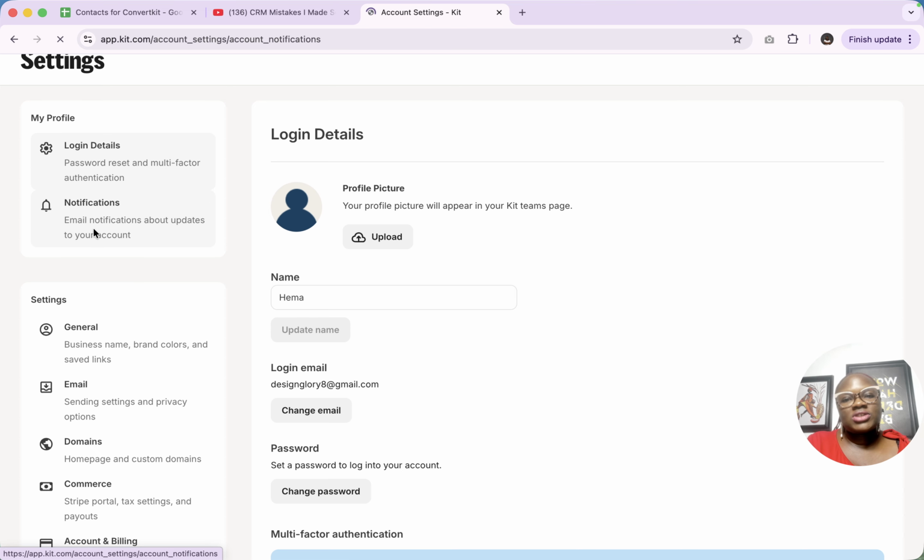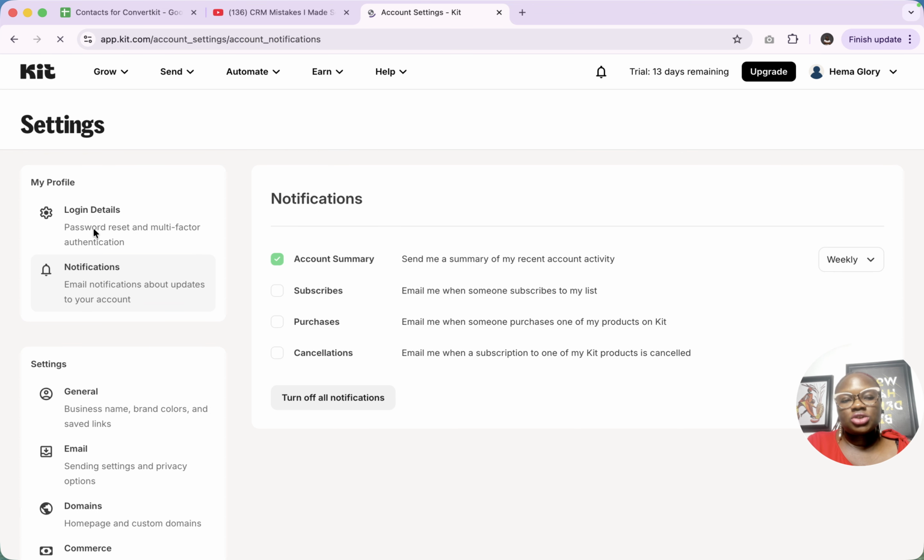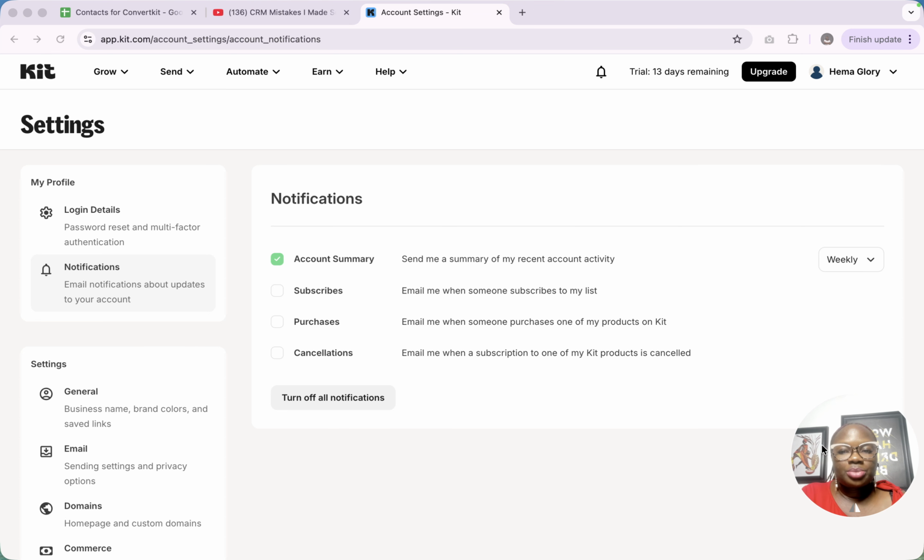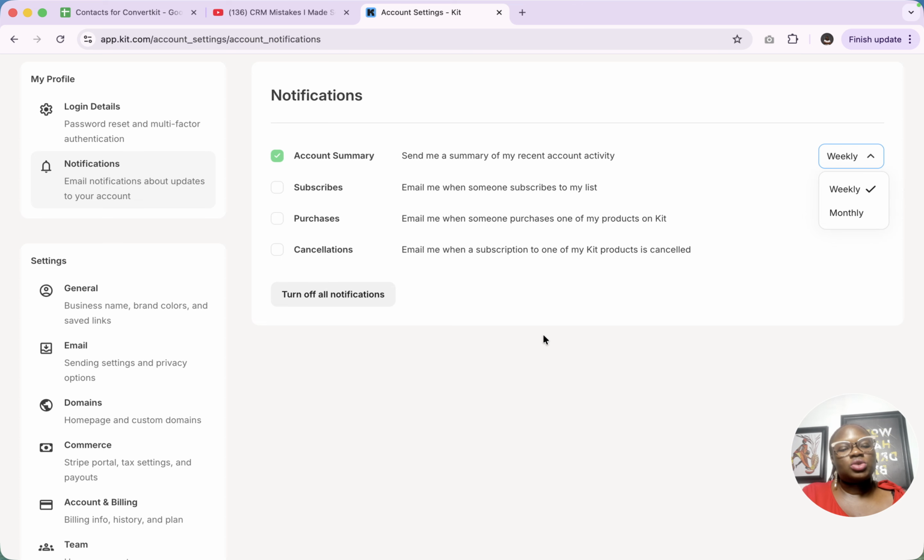And when you go to the notification settings, you can see all of the notifications that can be sent in ConvertKit. You can see the account summary, you can see the subscribes, you can also see the purchases, you can see the cancellation, or whichever one works for you. So you can set up all of this notification, and you can say you want it to be sent out to you weekly or monthly. Pick whichever option works for you.